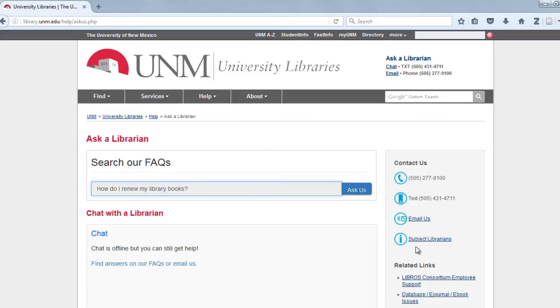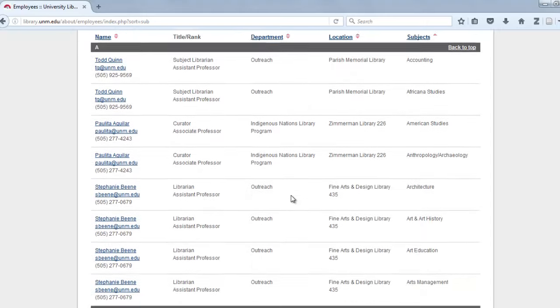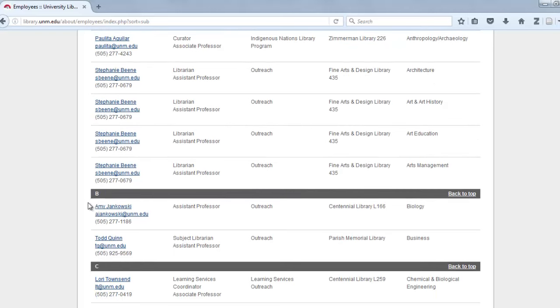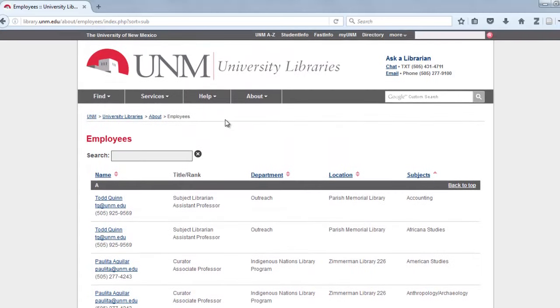Going back to that page, I also want to show you this subject librarian link over here in the right-hand column. So I can click that and see a list of different librarians who specialize in certain areas. So I'm the biology librarian, so you could see my contact information here, alongside the biology subject. But if you're working in a different area, say art history, I'm probably not the best person to contact for that, but you can see Stephanie Bean's contact information for art history. So good thing to keep in mind both for your biology course as well as for other courses that you take throughout your career at UNM.